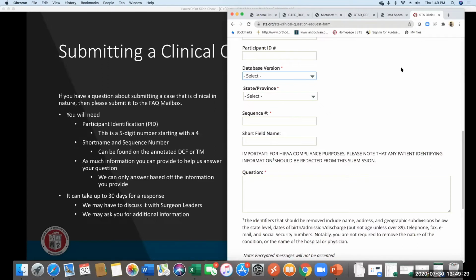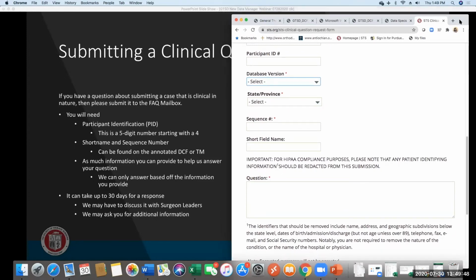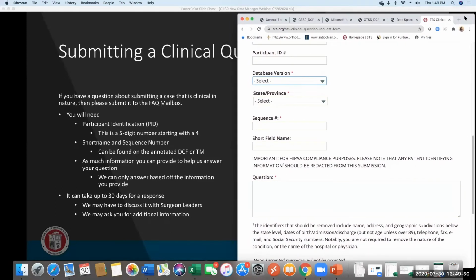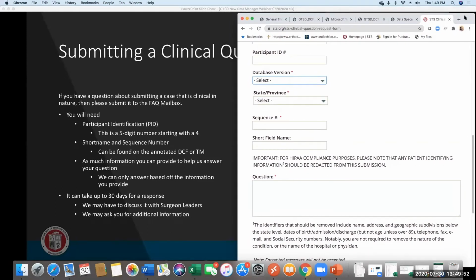We do have monthly core group calls where all of these questions are gathered. I'll gather all the questions that are submitted and present them to our core group. Our core group is made up of the seasoned data managers, as well as surgeon leaders. So all of these questions are submitted to our core group and surgeon leaders for review and for response.